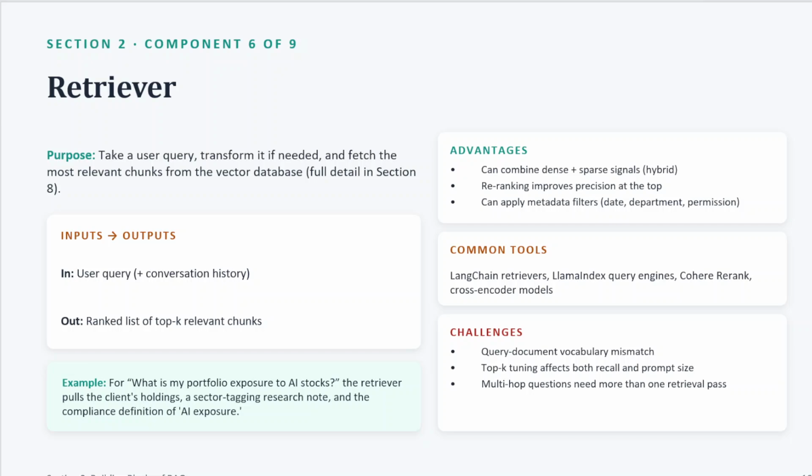The input then gets transformed into the output, which is going to be the ranked list of top-k relevant chunks. Top-k is again one of the parameters that we use in LLM models to select the probability assigned to each of the chunks, and which one has the highest probability. It ranks all of them and provides the top-k relevant chunks.